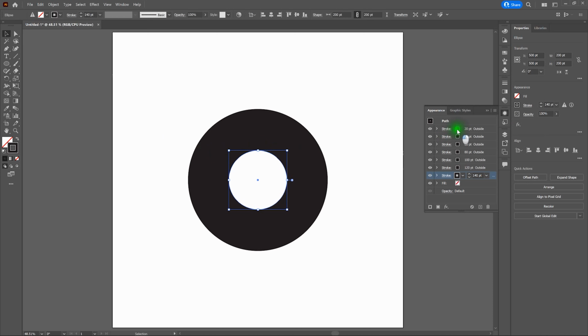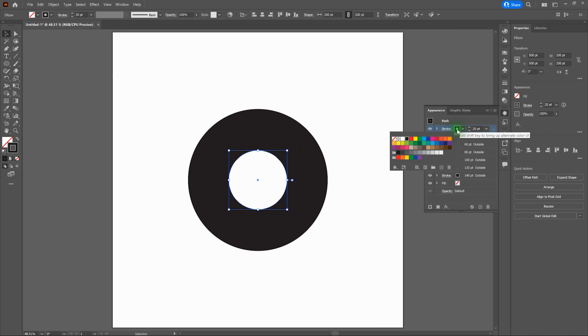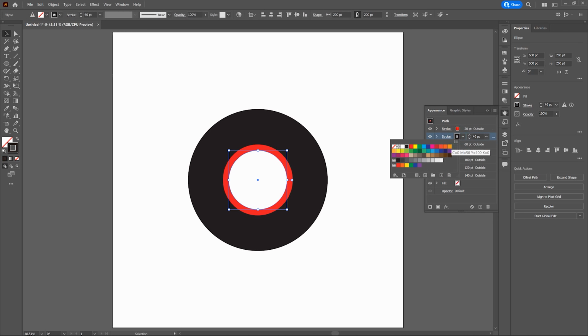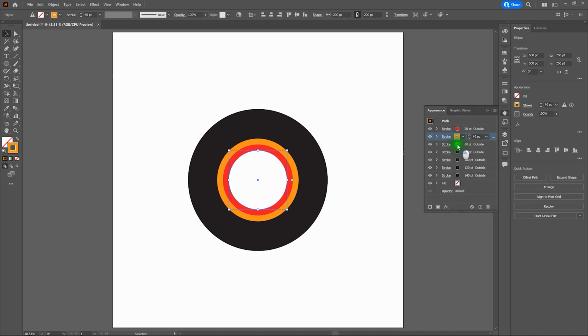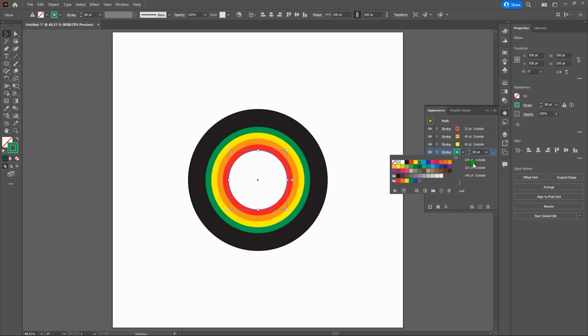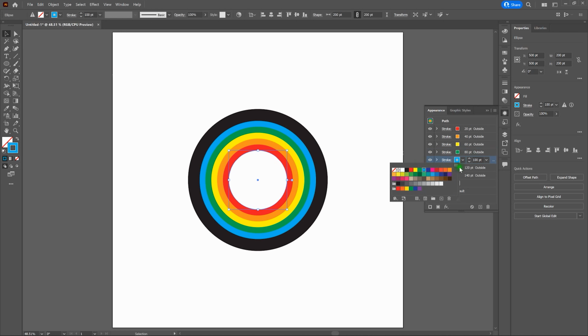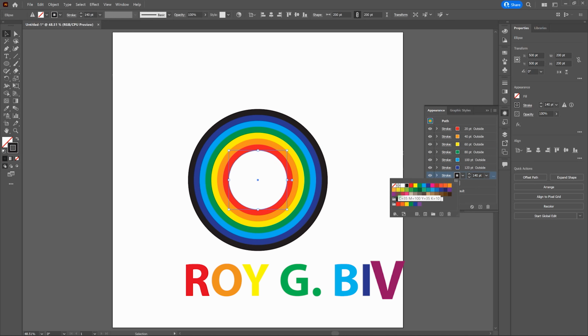First stroke, again, we're looking at red or the R. Let's click on that stroke and we'll select red. Very good. Let's go to the next one. Let's select orange. Go to the next one. Yellow. Let's go to the next one. Green. Let's go to the next one. Blue. Let's go to the next one. We'll go to indigo. I think that's indigo right there. And then let's go to the next one, and let's select violet right here.